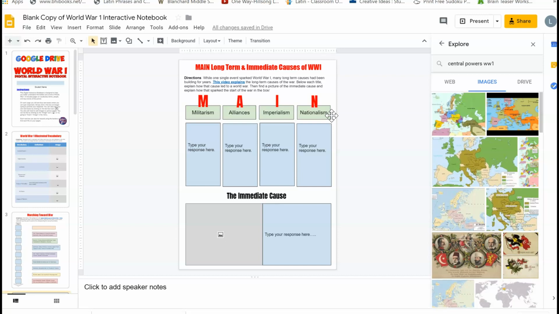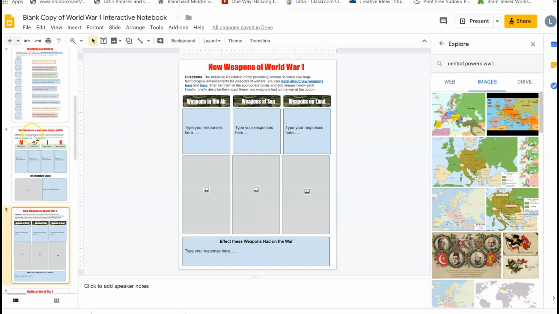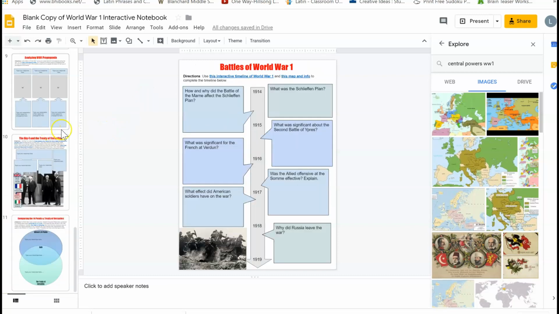But this is just a chance for you to do some research on your own, kind of pick the images that you think best represent the topics that are in this particular interactive notebook. Just a chance for you to do a little bit of extra research and kind of play around with the topic and learn a little bit more about World War I.